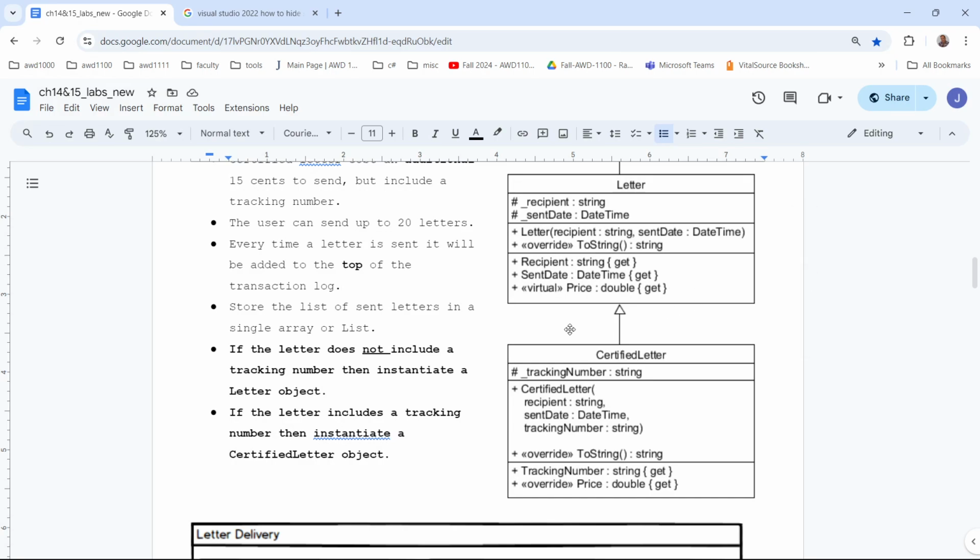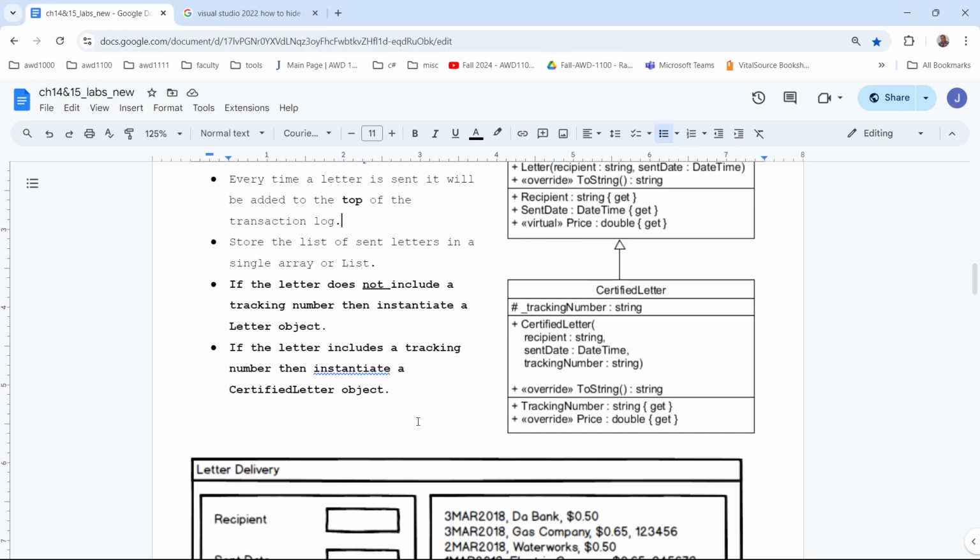And it also has a virtual price method as well that can be overwritten. Okay, so virtual always means it can be overwritten. So this one will be overwritten in the certified letter class, right? Okay.